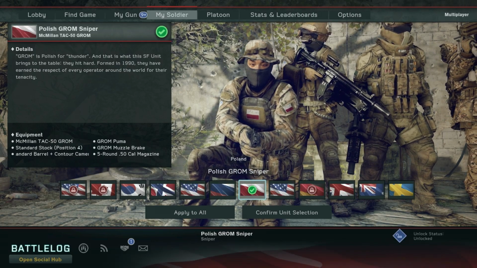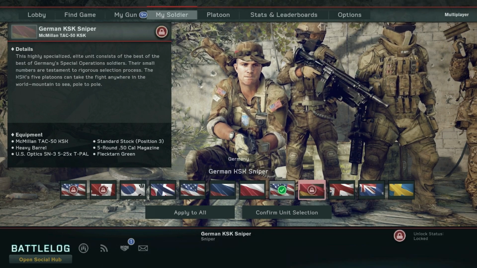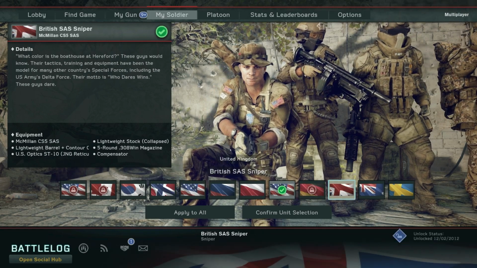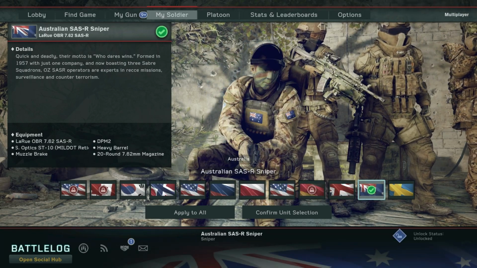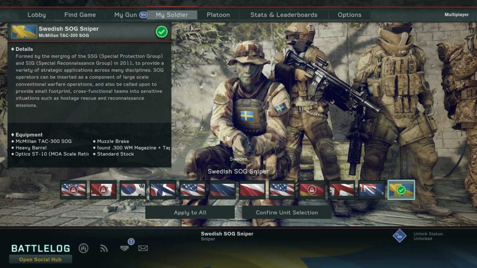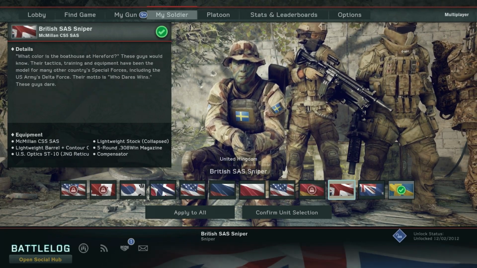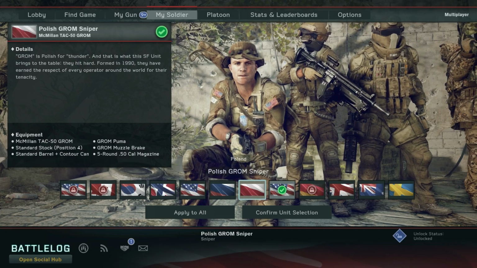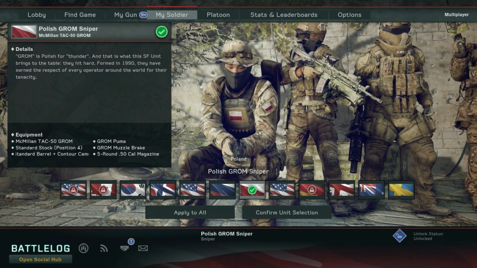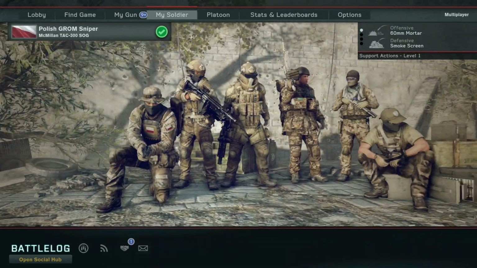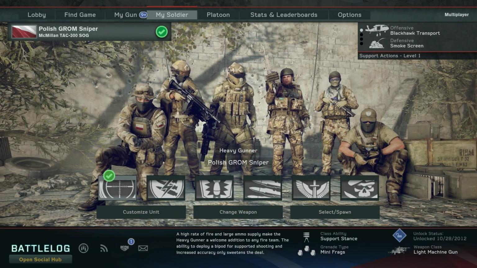Even that looks like a Chinese dude, right? Poland, United States, Germany, locked. Excuse me, UK, Australia, and Swedish. So either one you want, you can choose how you want your guy to look. I usually always take the people with the face mask, so I would just put confirm unit. Doesn't really matter, it's just for visuals.